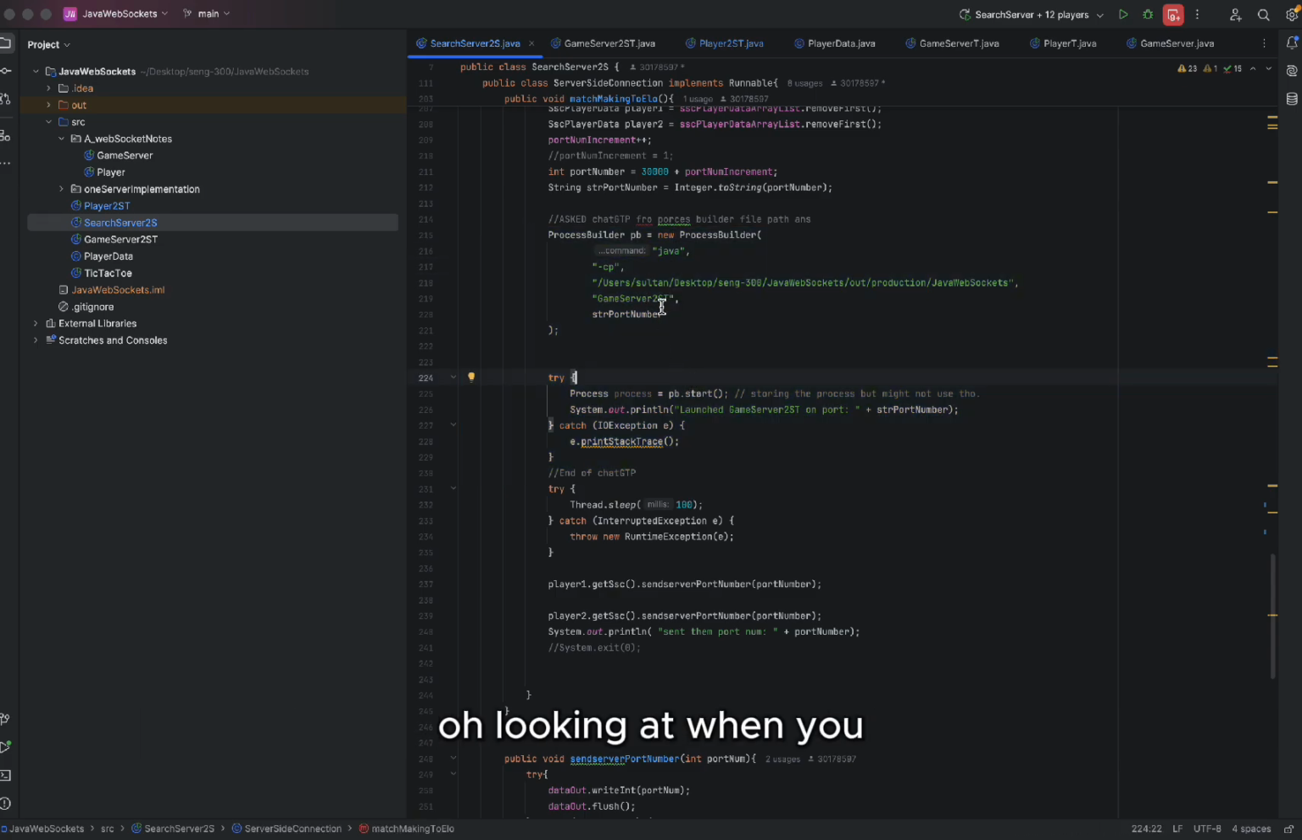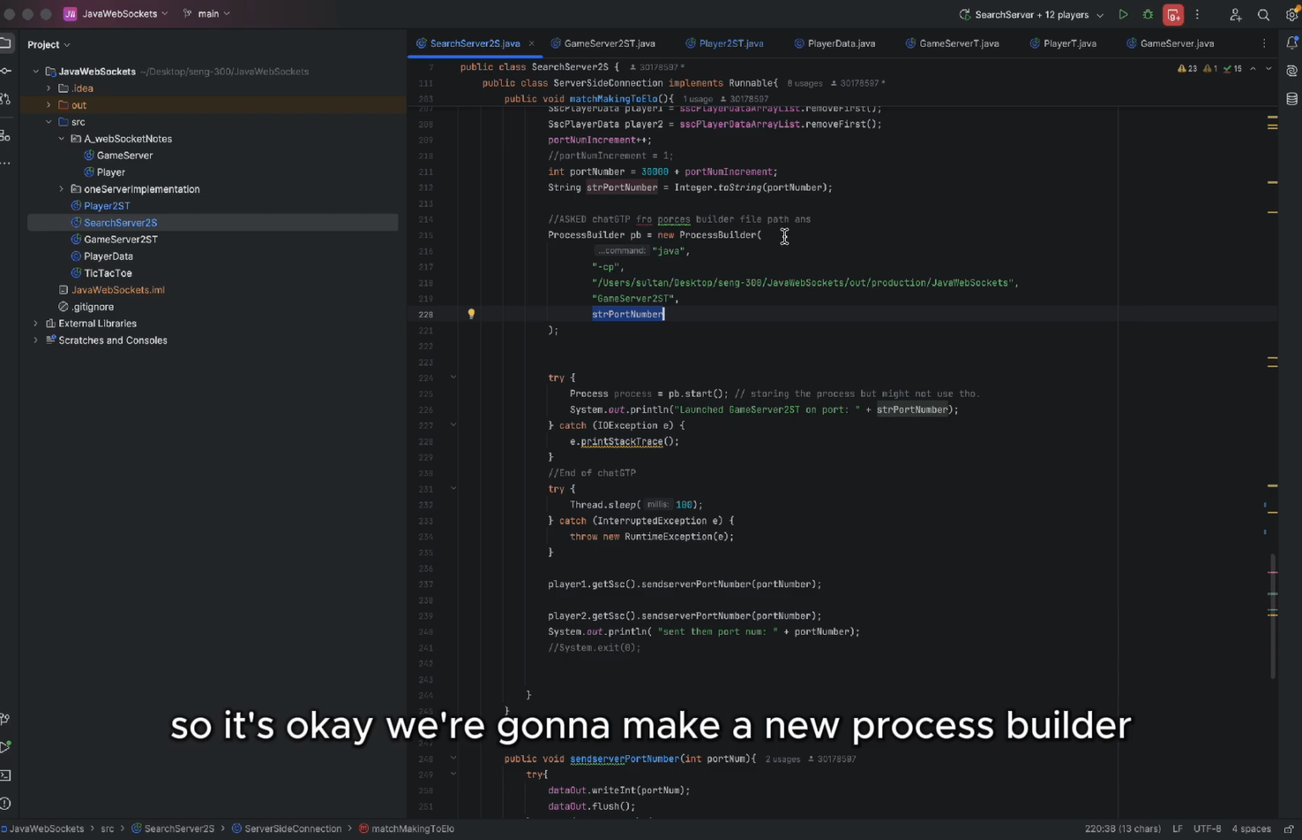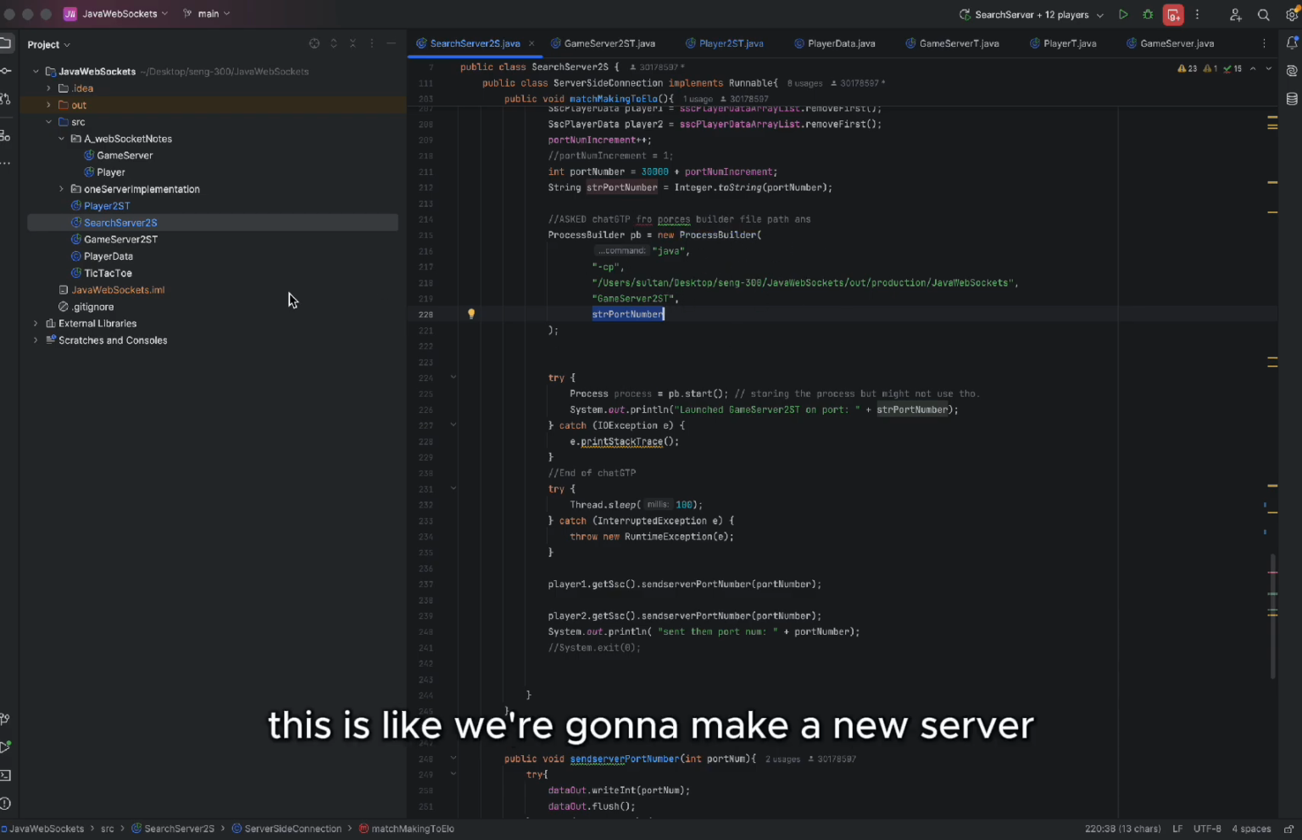Oh, that's also worth noting. When you're looking at the server, because we know public static void main, String args, whatever, right? It's an array of strings, so you're passing in the port number. So, okay, we're going to make a new process builder. We're going to make a new server, and we're going to pass in this port number.